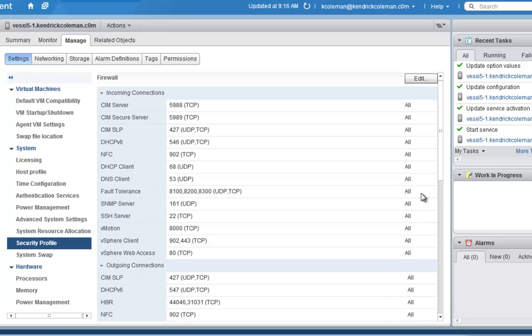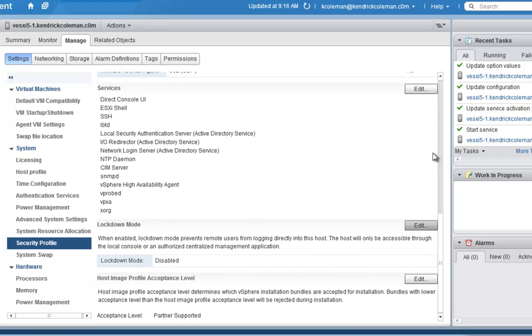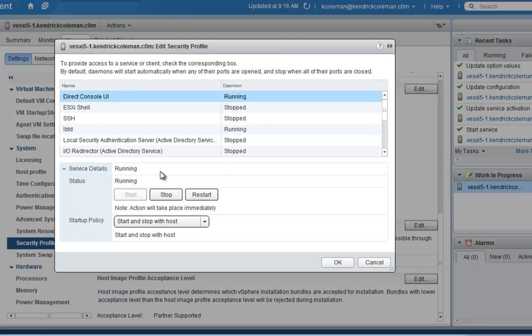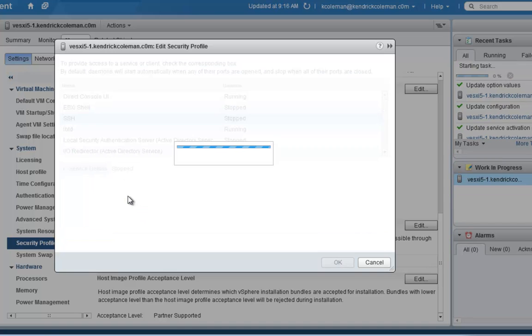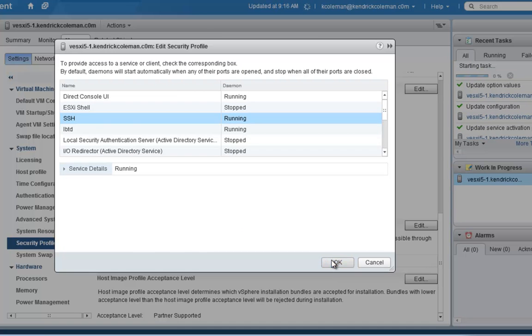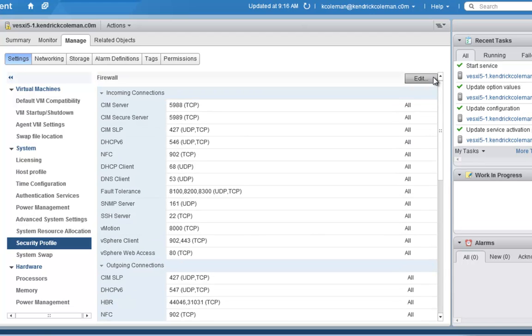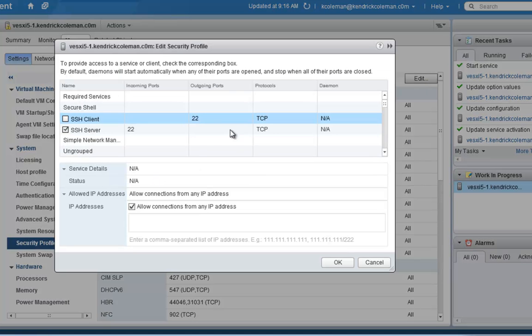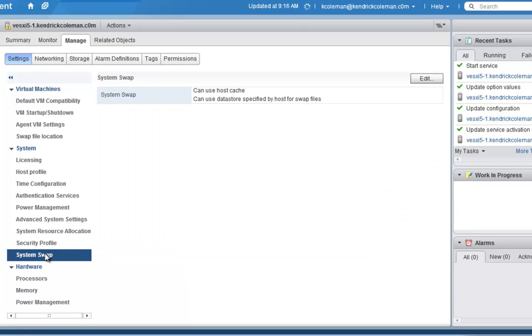If you want to look at the firewall, of course, you just go to the security profile and you can actually see everything that's underneath here. You can see what kind of services. So if you want to go ahead and start the SSH service, it's as simple as going in here, and you can start and stop it manually. So we can say that it's running now. We can click OK. And we can go back up. If you ever want to poke more holes in the firewall, it's very easy to do by going here to edit, and you can put in anything that you want. So it's an easy way to just add firewall rules.